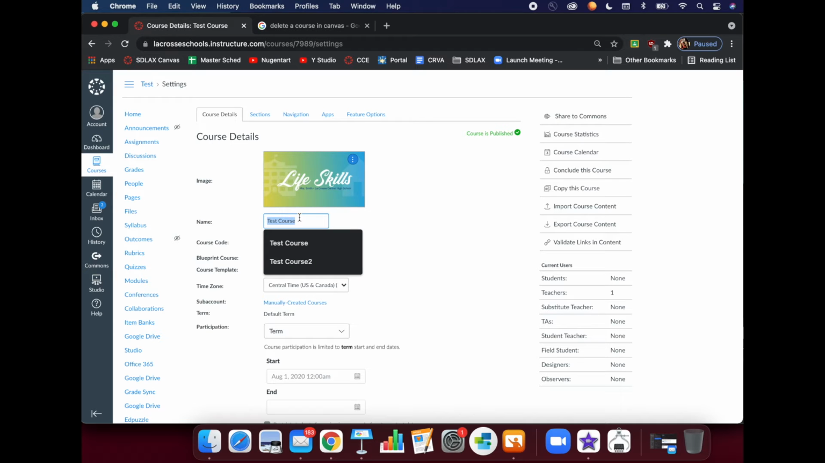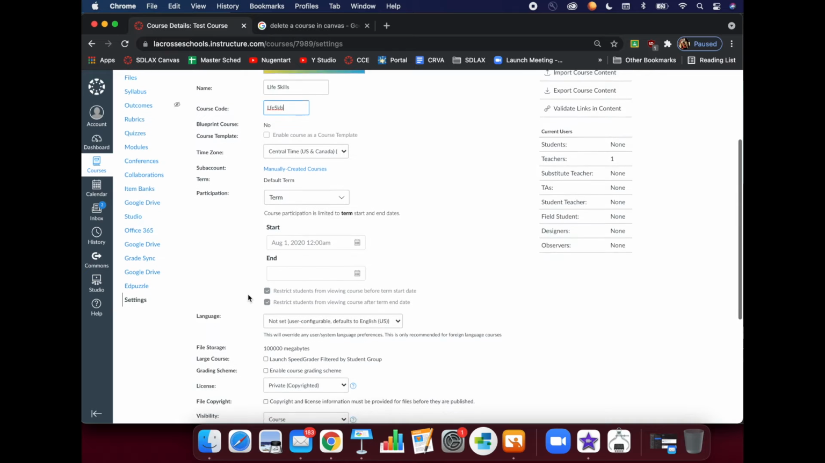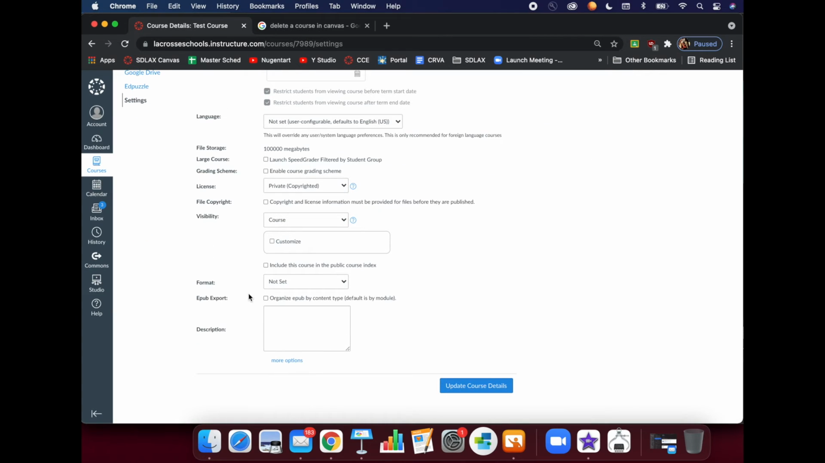Next, you can edit the name of your course if you want to. For example, I had named this test course when I was getting started, but now could change it to Life Skills. You can also adjust your course code if you'd like. As you scroll down, you can check the different settings for your course. When finished, be sure to click Update Course Details in the bottom right-hand corner.